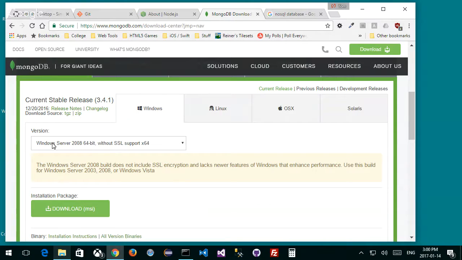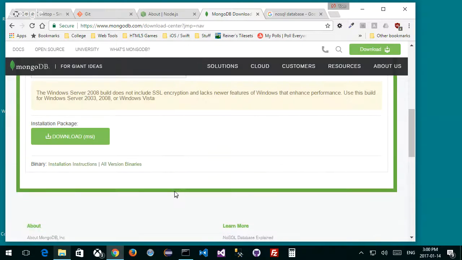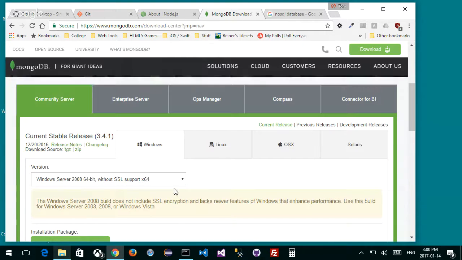And again, why would I pick this? Because, remember, we're going to test locally on our Windows machines, right? We're going to do that. But we're mostly going to work with MLab. Remember, I told you to sign up. I told you to sign up for MLab, sign up for Heroku. Okay, you need to do that.